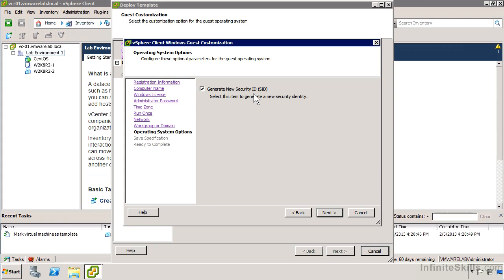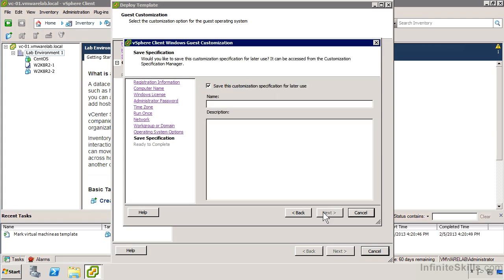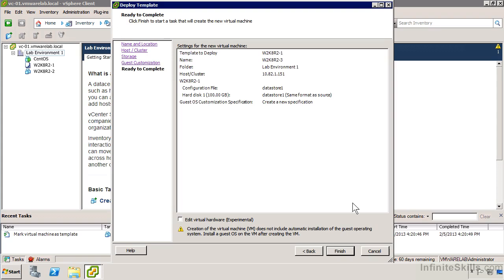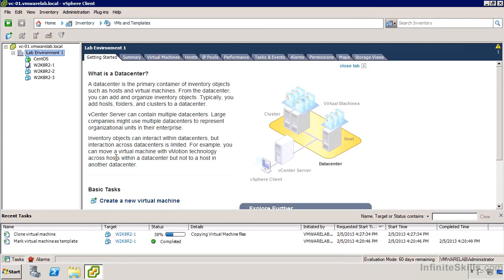It's very important. If the machine we cloned is already part of the domain, and we don't generate a new security ID, we're going to cause difficulties for logging into Active Directory on those machines. So I'm going to save these, and I'm going to call this typical Windows 2008 settings. I could have it edit the hardware afterwards, but that just brings up the settings dialog, so nothing really special. Keep my hands off of the keyboard and just wait for it to finish.